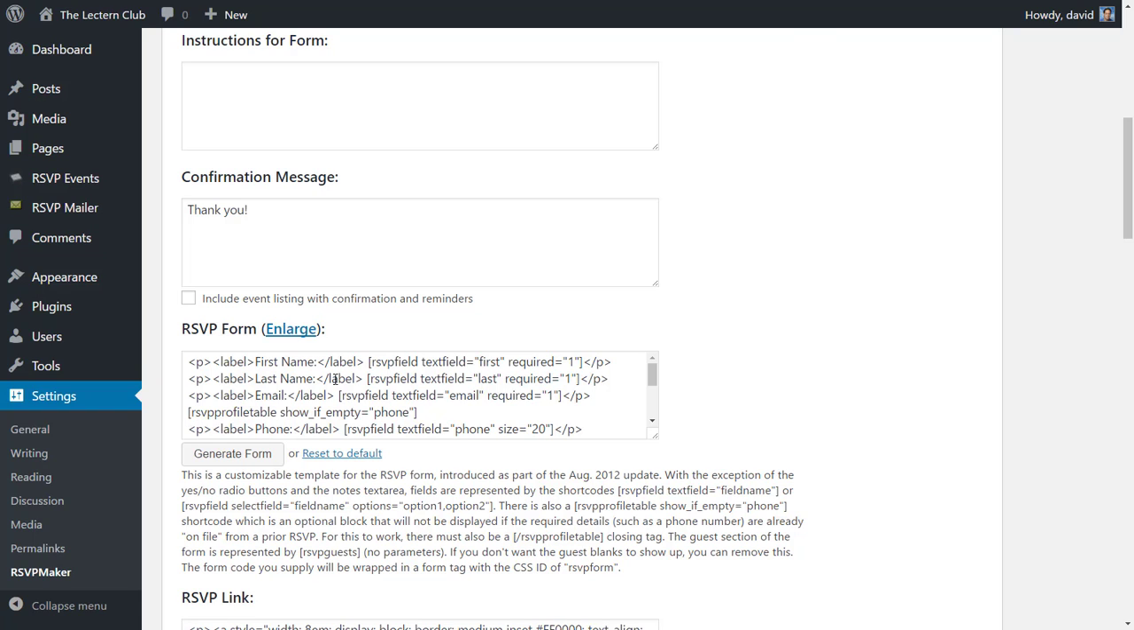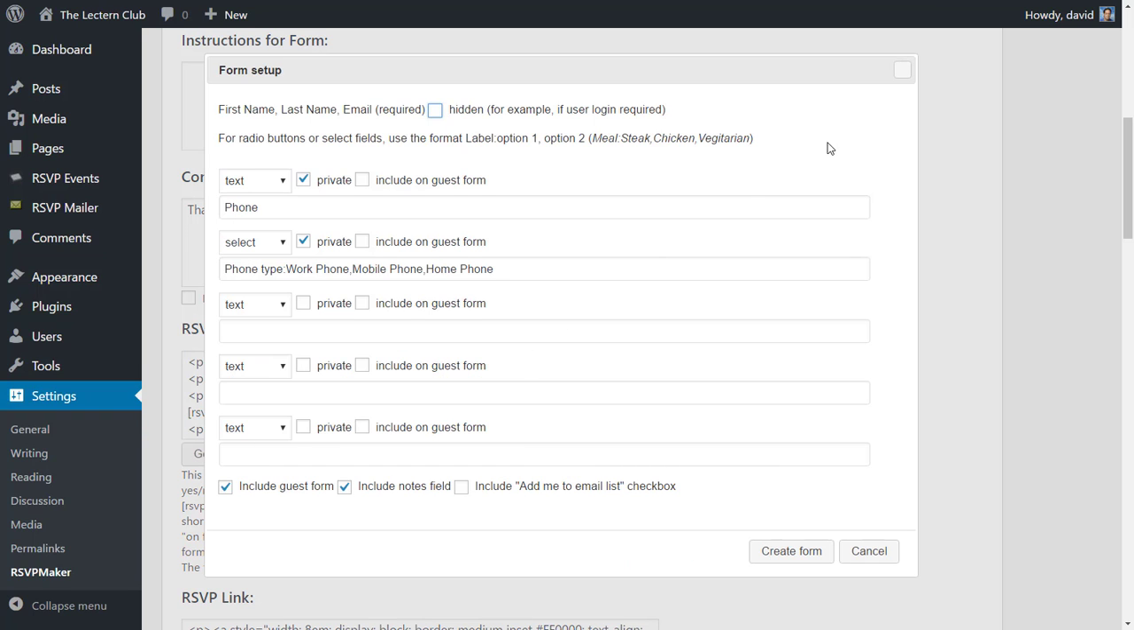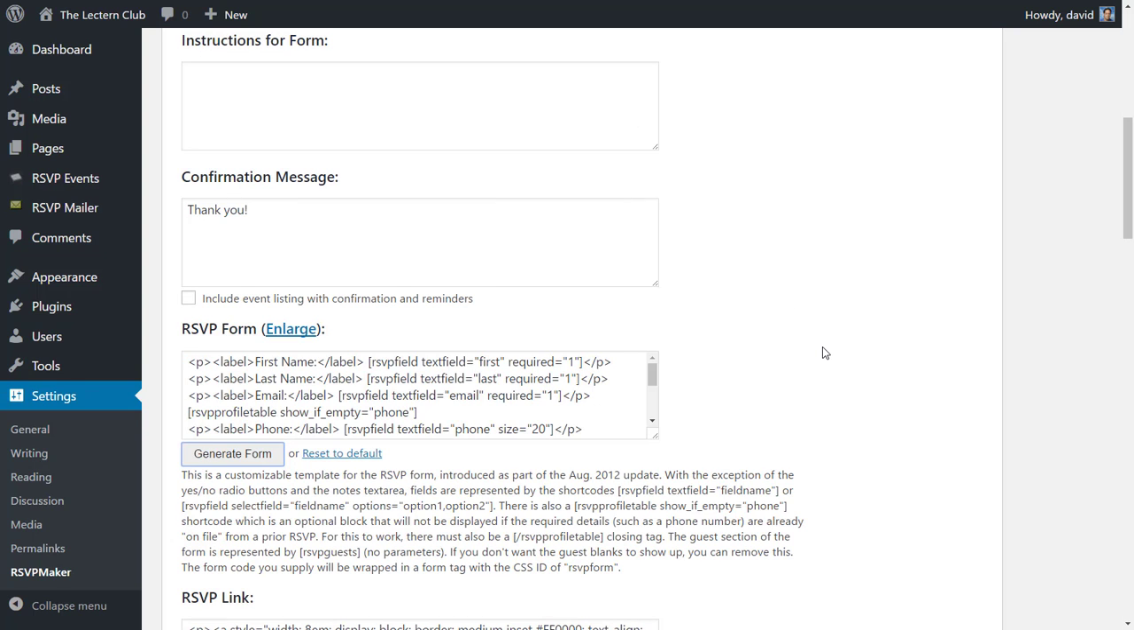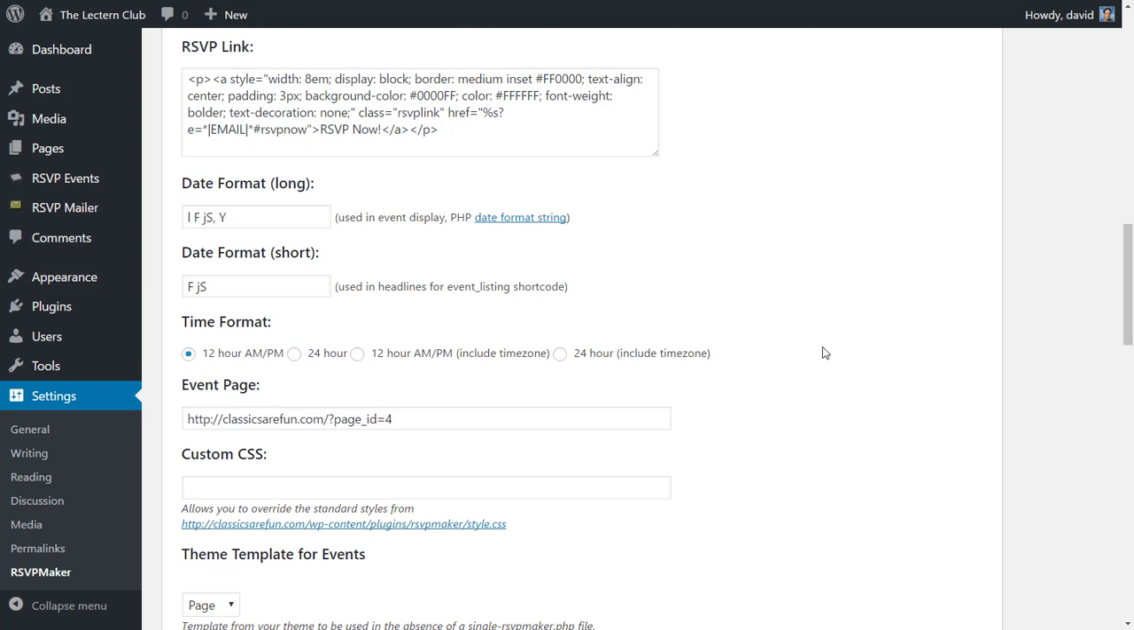You can customize the RSVP form in a couple of different ways. There is a little form generation wizard here that will pop up. You can customize the styling on the RSVP link if you don't like the red, white, and blue styling.